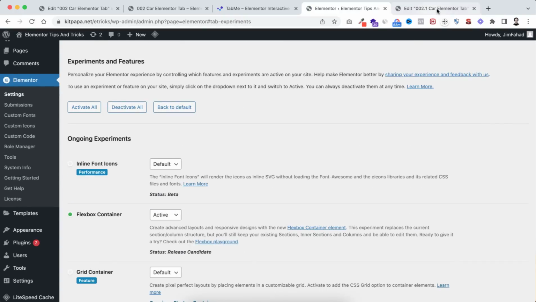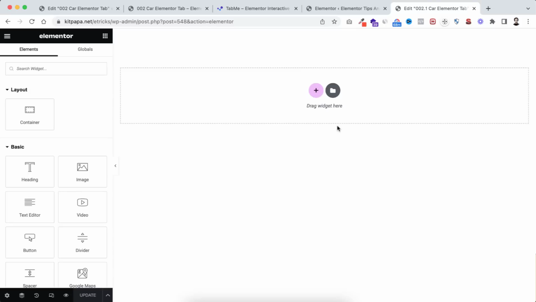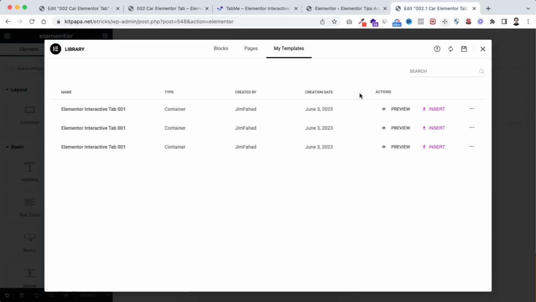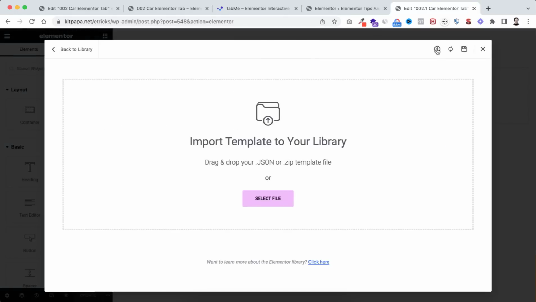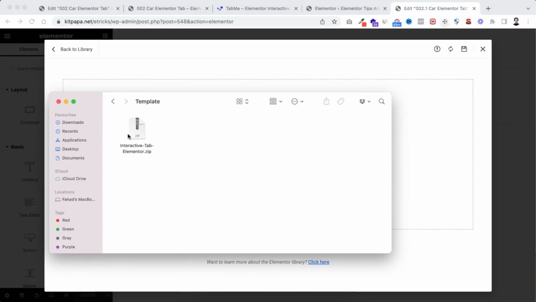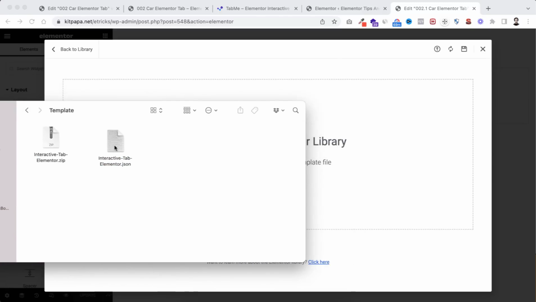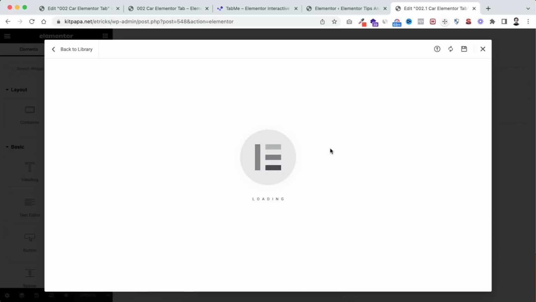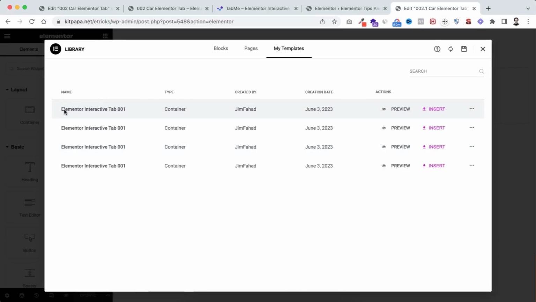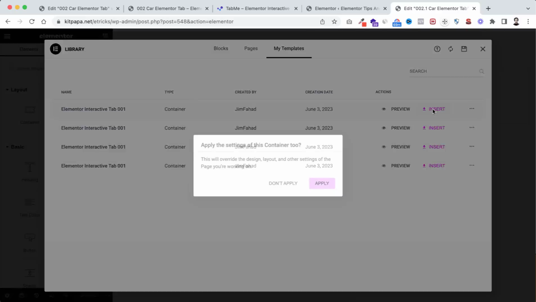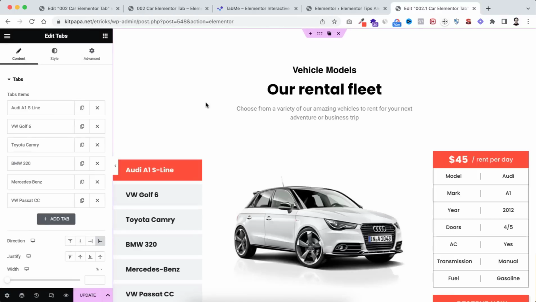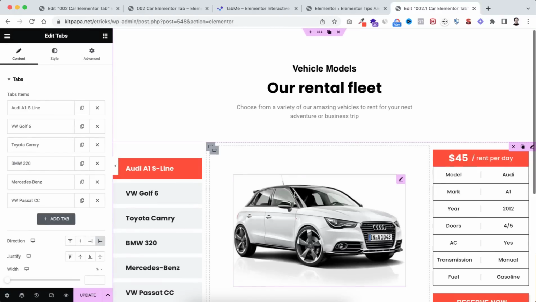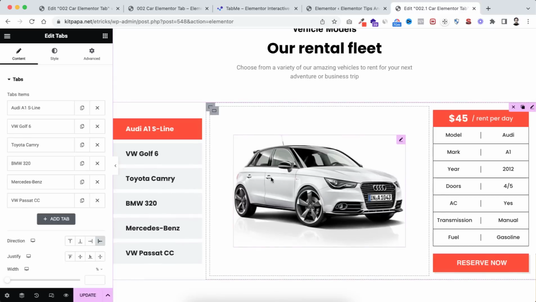Let's now go back inside of Elementor Page Builder, and from here click on this folder icon. Now click on this top arrow icon, and you may remember you have just purchased this zip file. First of all, you need to unzip it, and within that you will find a JSON formatted file. Let's just drag and drop this file inside here, and you will see this name. It says Elementor Interactive Tab 001. So let's click on this insert button and then click on apply, and boom, we can see the interactive tab instantly here within our Elementor Page Builder.